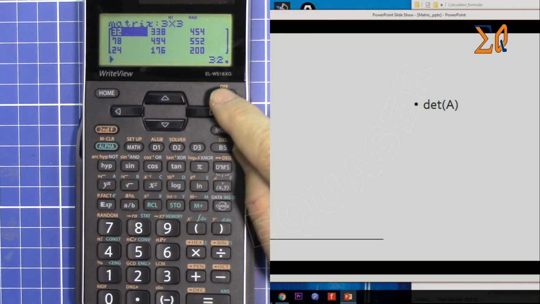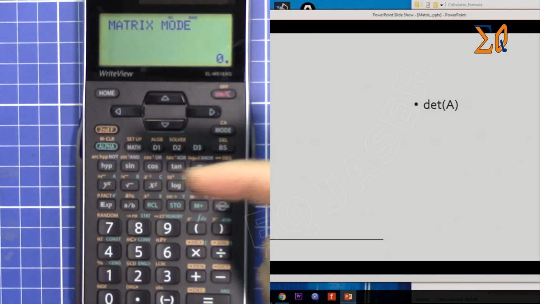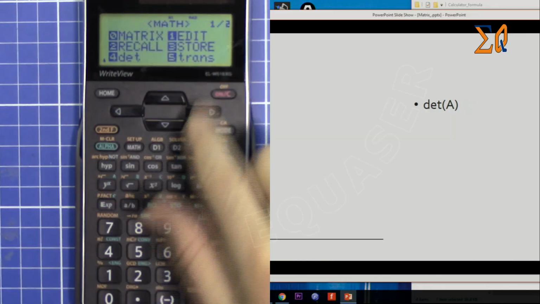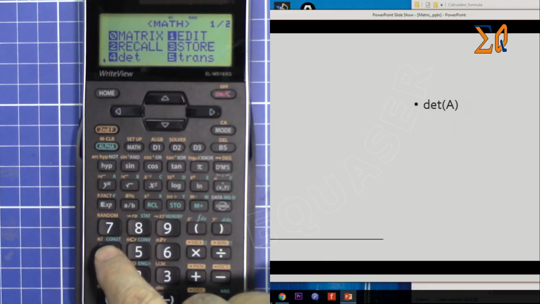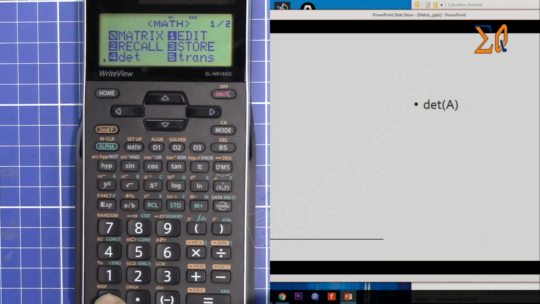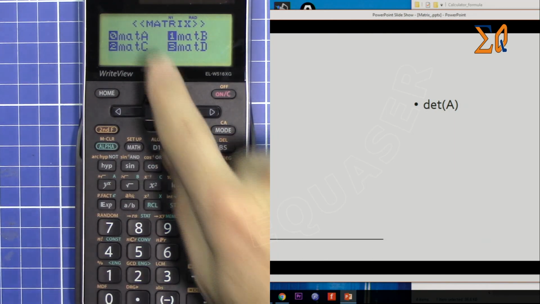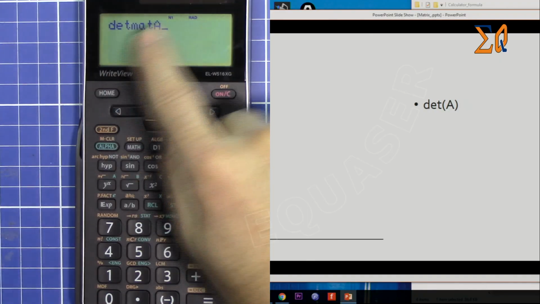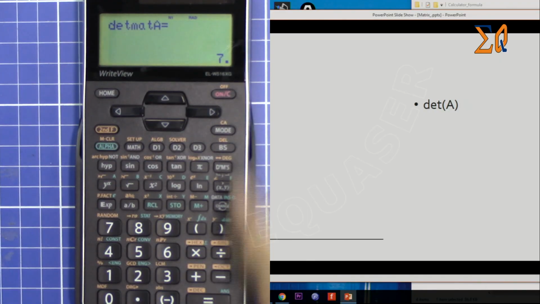Now let's find the determinant of A. To do the determinant, press math and then determinant, which is number 4, and then recall the matrix. So matrix 0 and then for A press 0. So that's determinant of matrix A. Press equal sign. Determinant is a number, so that's the answer.